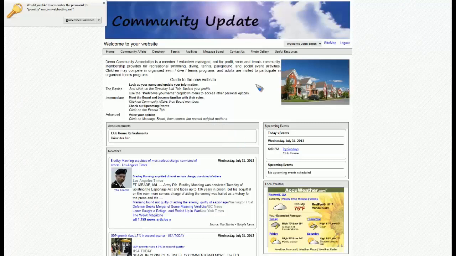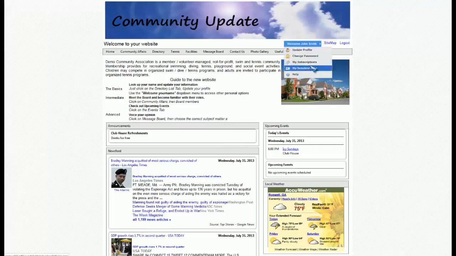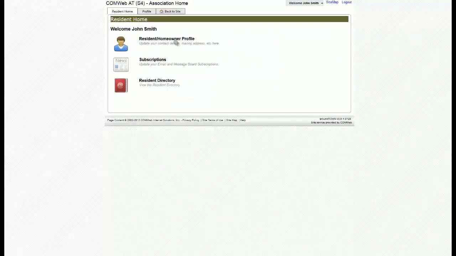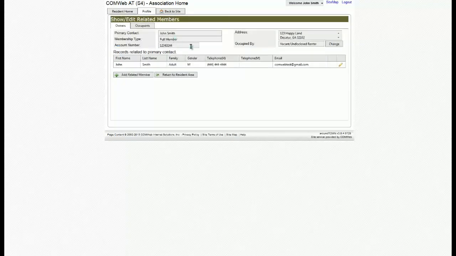Once they hit the internal home page, they will go down to the Welcome drop-down menu, go to My Resident Area, select Resident Homeowner Profile, and you will see that there is a field called Occupied By. Currently, it says Vacant or Undisclosed Renter. To change this as the resident, click Change.